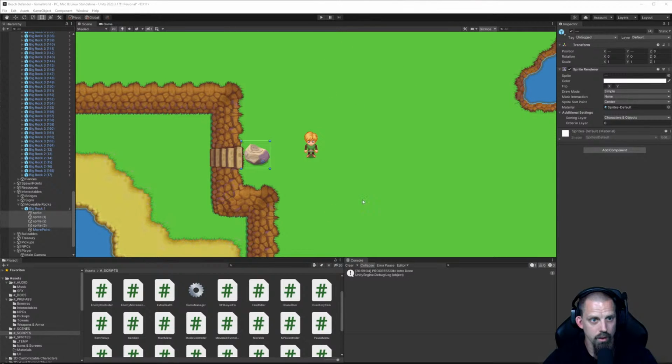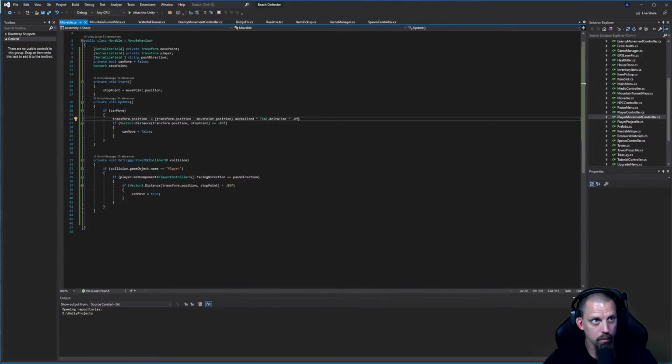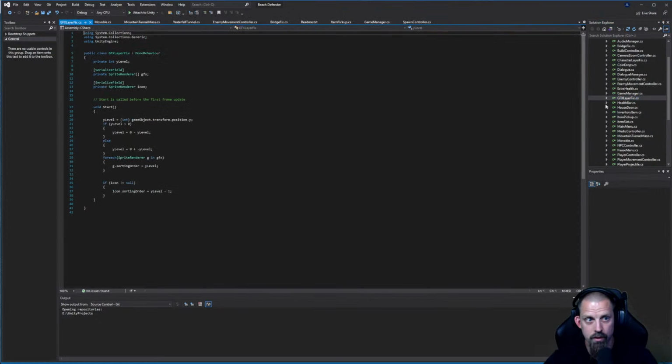Okay, we're almost done here. I've got one little thing to add. So I have a script. Where's my graphics fix script? You know what? Maybe I should just add it to this graphics layer fix and add an update method.